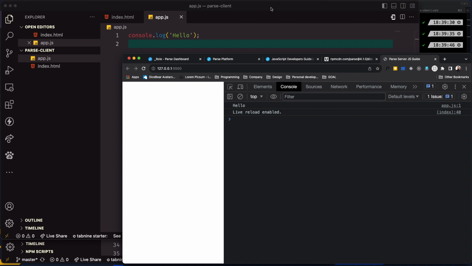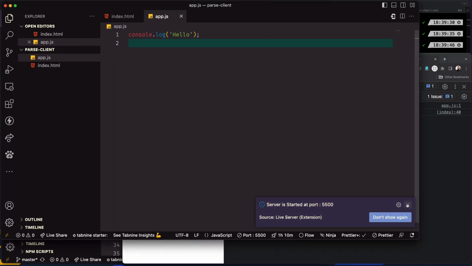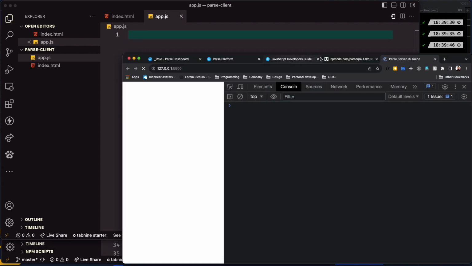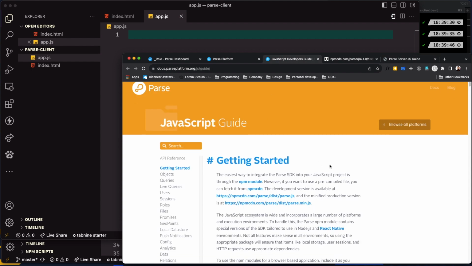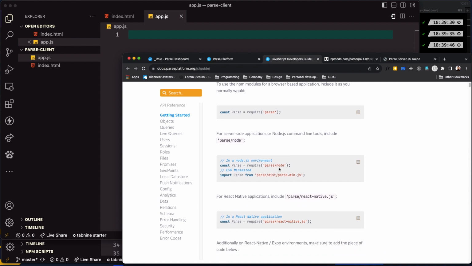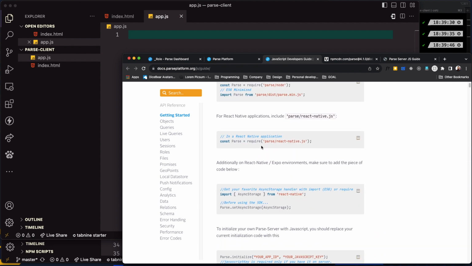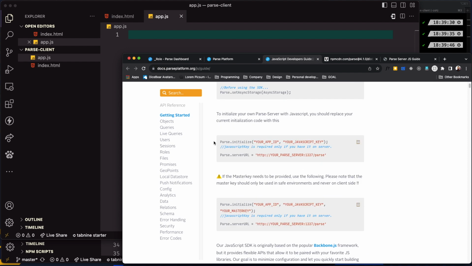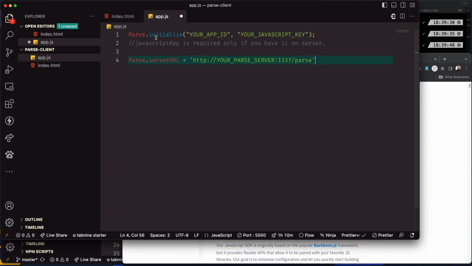Now let's do some Parse initialization, so it will get connected with our Parse server. For that, you can see you can use require('parse/node') and you can import it, but for plain JavaScript we can use this Parse.initialize, and here we have to put the app ID. I guess it is my app ID. Let's cross-check it.